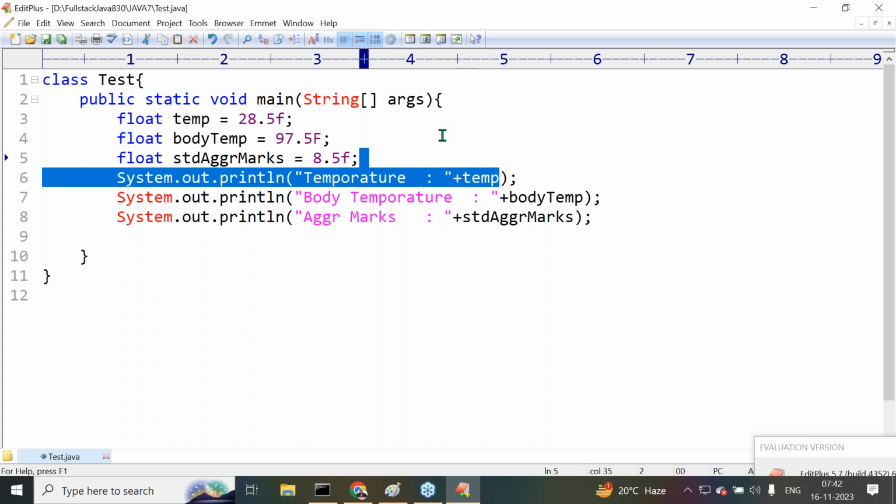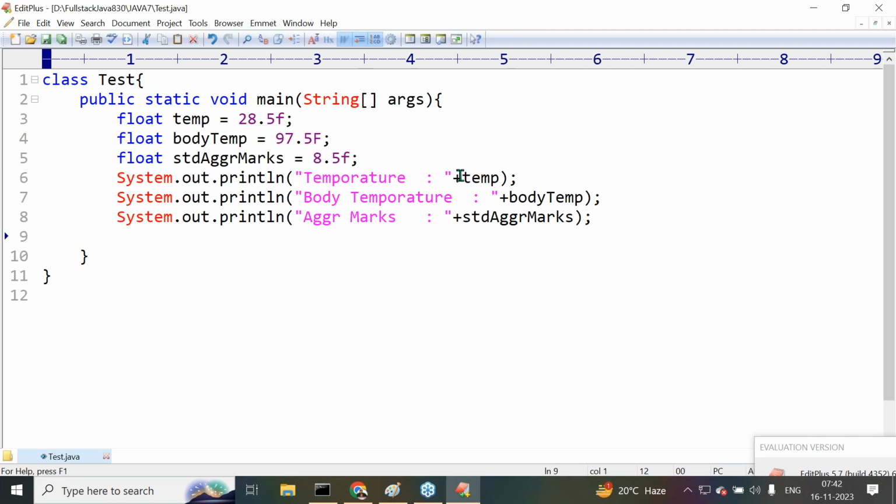Resultant data will be displayed in the command prompt. So here plus is acting as a concatenation operator. Everywhere plus is acting as a concatenation operator, concatenating a variable value with the string, adding a variable value with the string. That's the purpose here. Now we can understand it clearly.